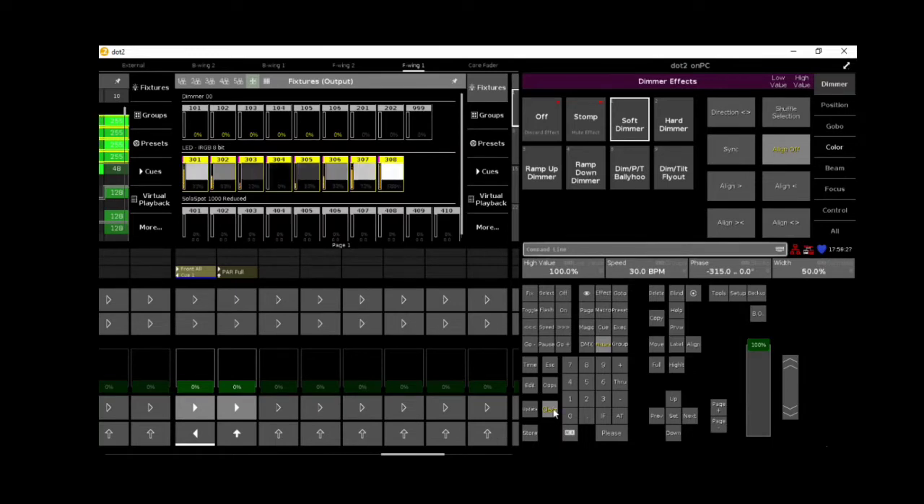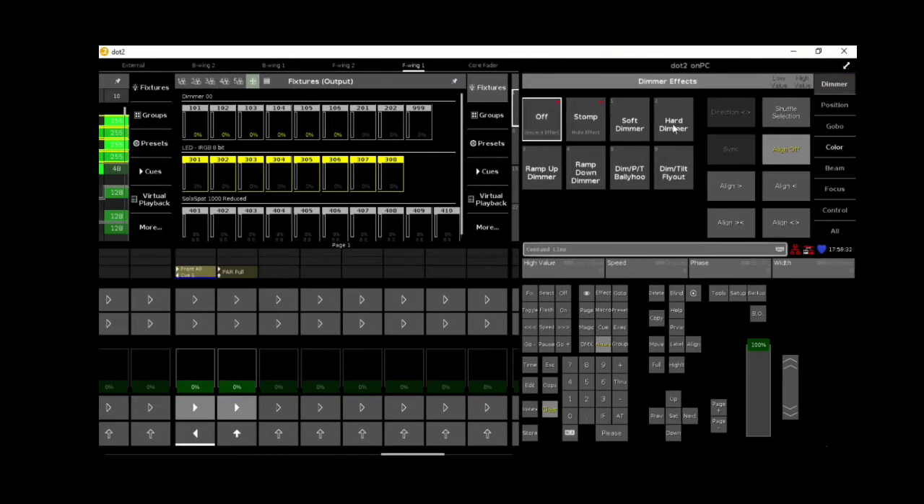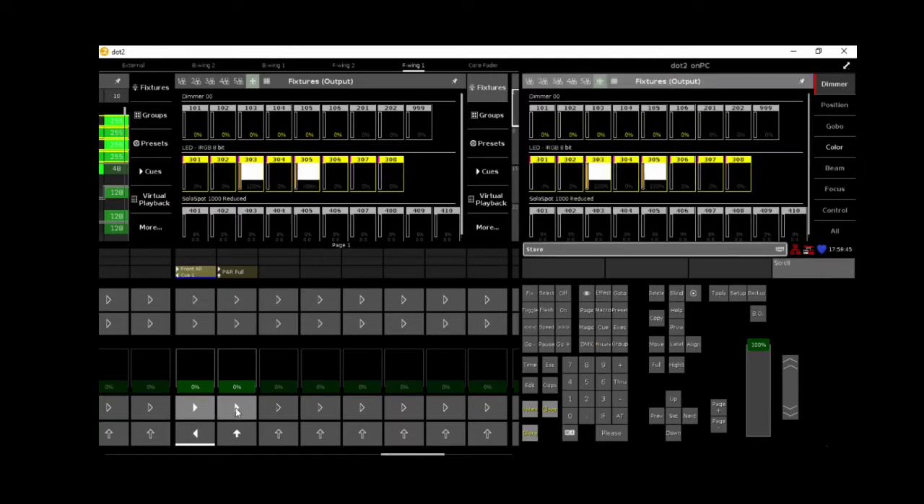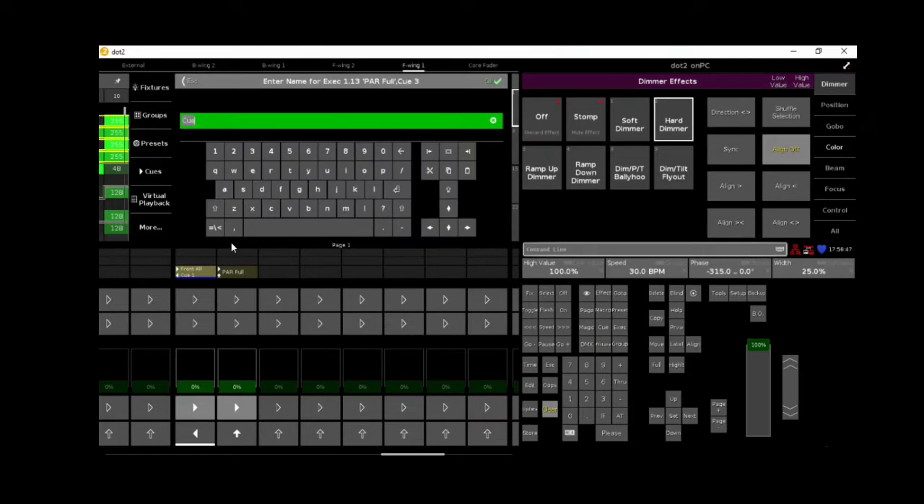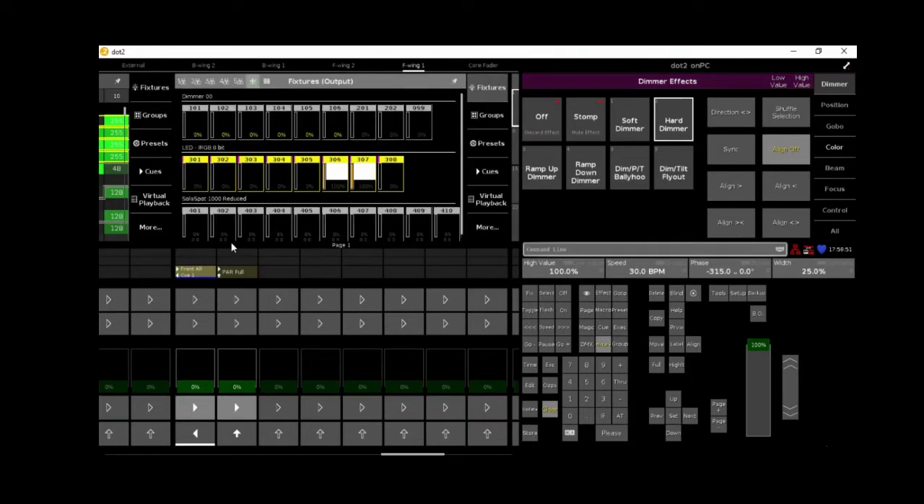And next thing, the third queue will be a hard dimmer chase. So first of all, kill the effects. And we add a hard dimmer chase with a shuffle selection. Yeah, the selection is fine, speed as well. Gonna store this as a third queue and call this hard chase.